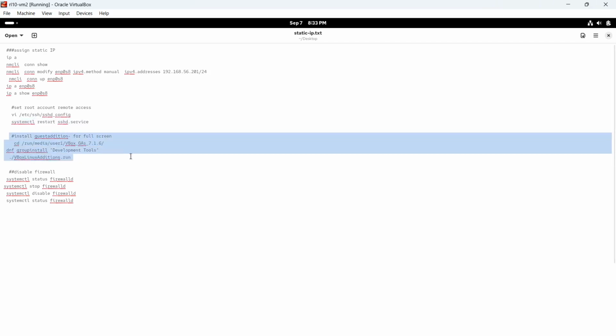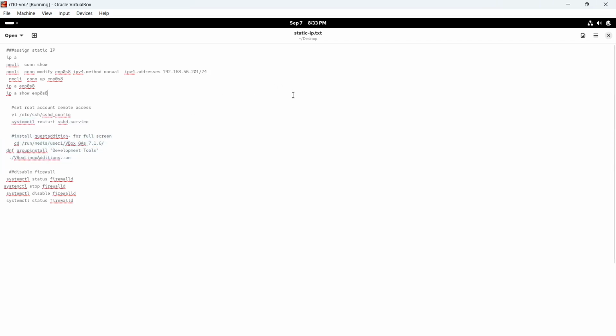The third thing is how to install the guest additions. You can see that in the previous video when I installed, only half of the window appeared, but now you can see the full screen is coming. This is only due to the guest additions. First, you need to attach this ISO file from this menu.